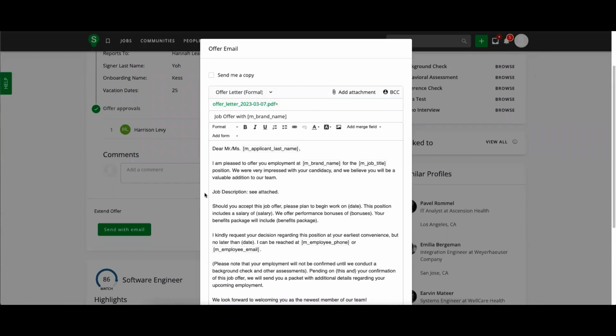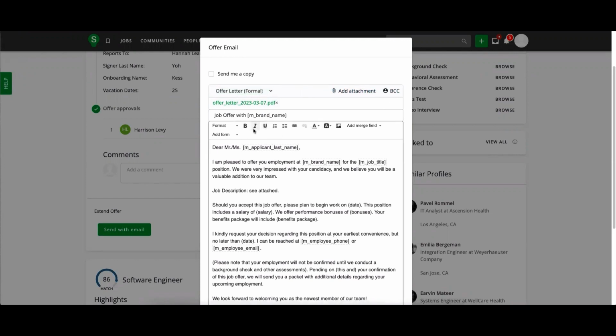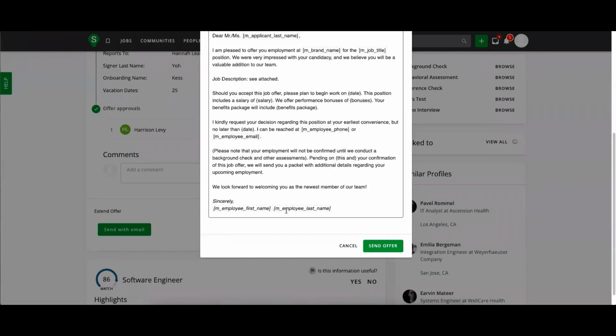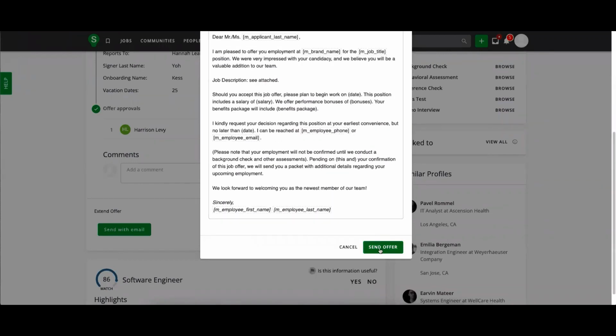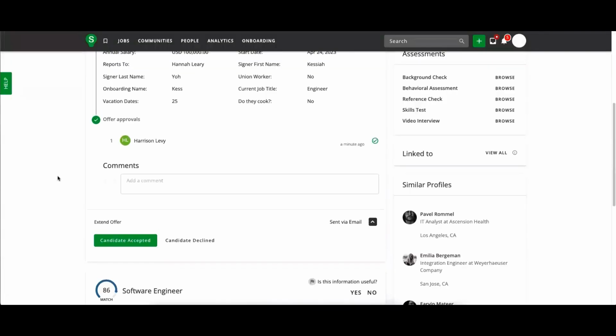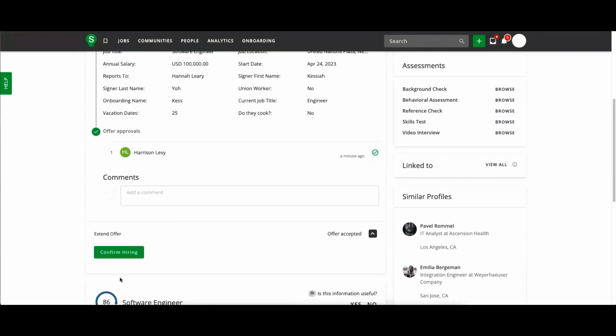When you select the Send with Email button, you'll then be presented to send out the offer email and select any of your offer letter templates that are configured. If you need to add any attachments, put users in BCC, or add any imagery or updates to the offer template, you can do so here. And then when everything looks good, you can extend the offer by clicking Send Offer. Once you hear back that the candidate has accepted or declined, you can click those options and proceed with hiring the candidate.